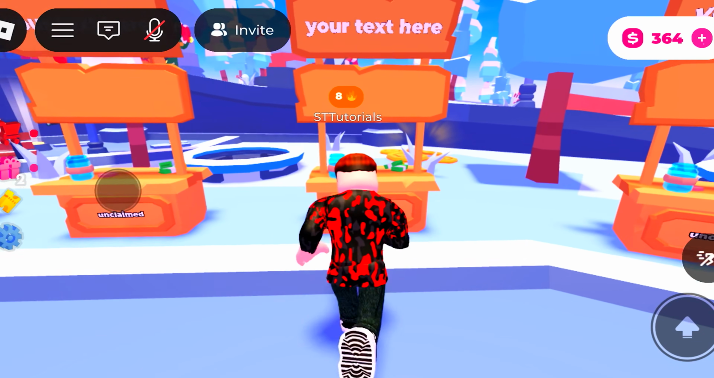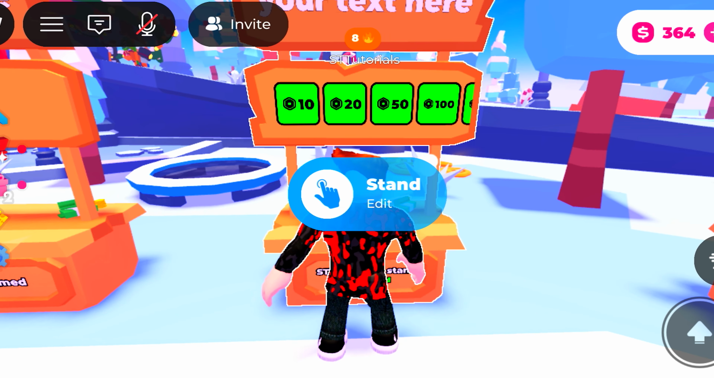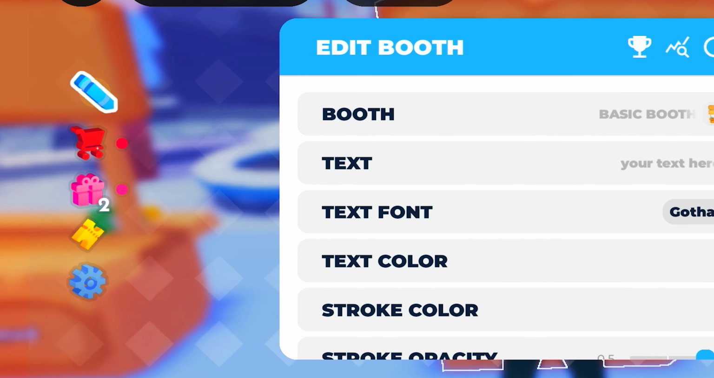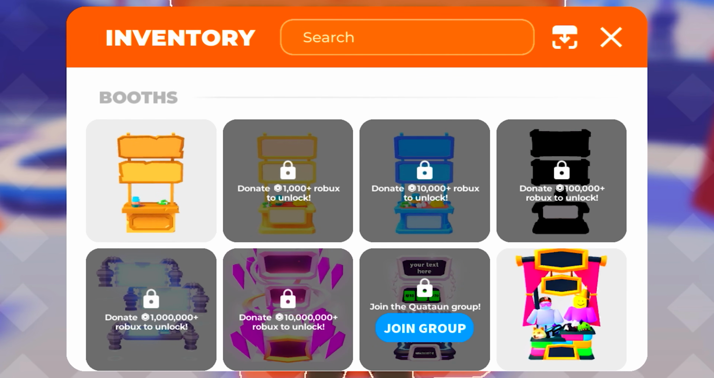Play Please Donate, then find an unclaimed stand. Hold down on the Claim button to claim the stand. Hold down on the Edit Stand button to edit the stand, or tap on the pencil icon on the side. Select Booth. If you have unlocked any booths, then you can select it from here to change how your stand looks. Tap on the cross to go back.